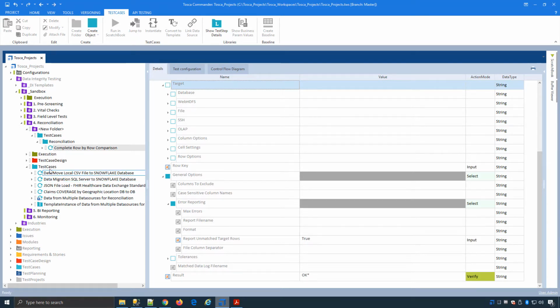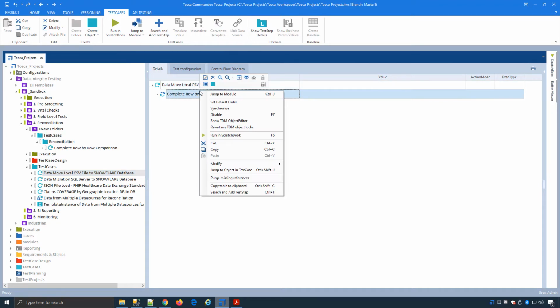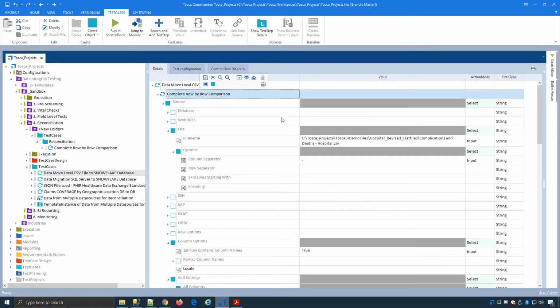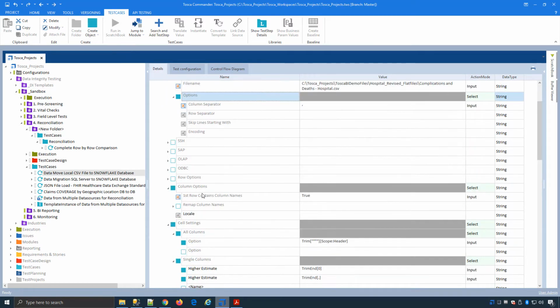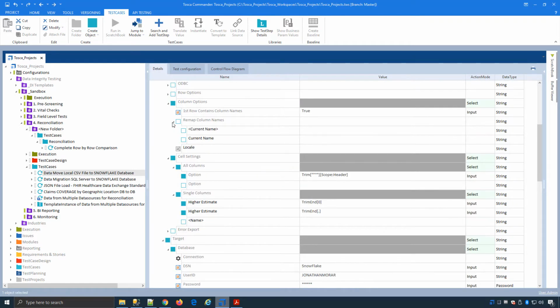I'll jump over to our existing examples, and if I select my first one, it's local CSV file to Snowflake database. We want to test that our data has landed correctly, and we can compare this from the original CSV file. We select our connector as file, it's a local file, our options with column separator. You can see we have first row contains the header. We could remap column names if naming has changed from source to target simply by typing it in.